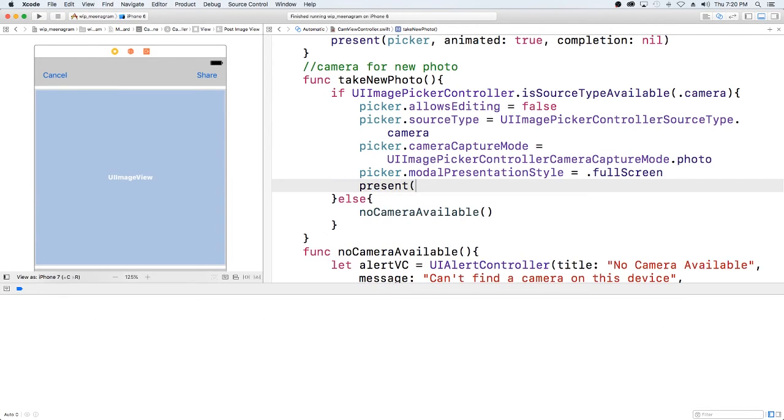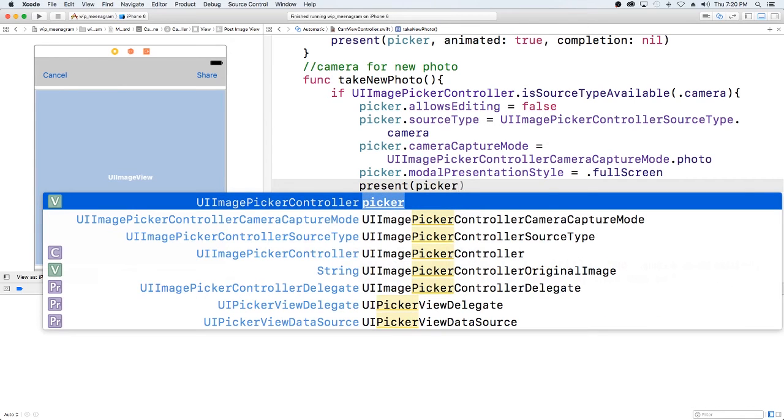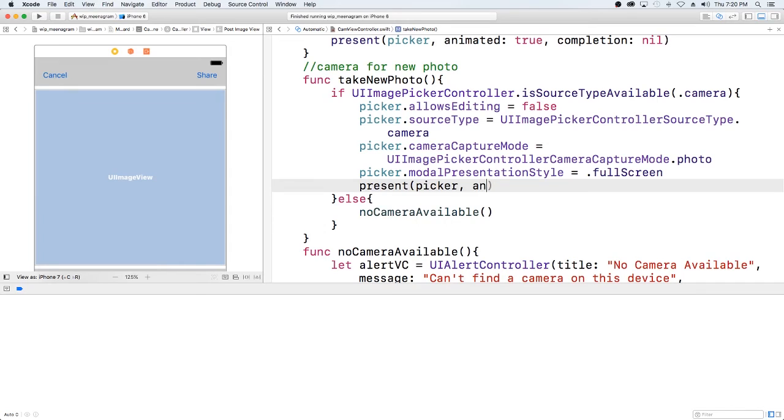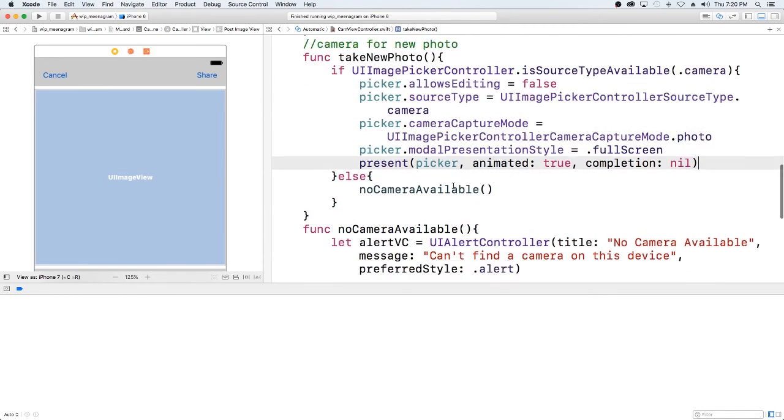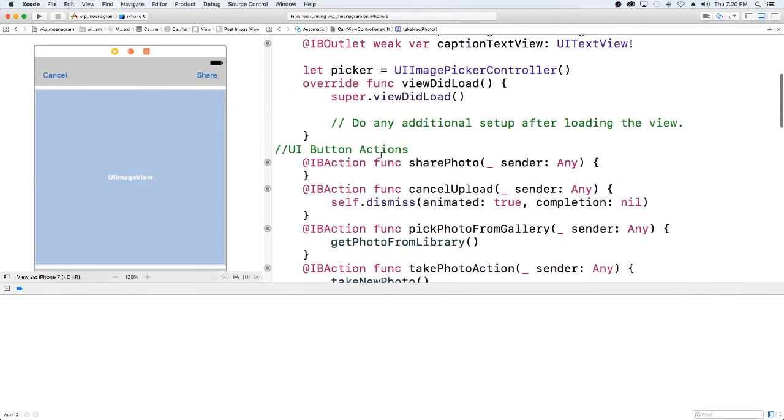I'm just presenting the camera. So in the event that the user pushes this button, all of this stuff is going to be set up and it's going to present our camera for us. And I'm just going to run it.